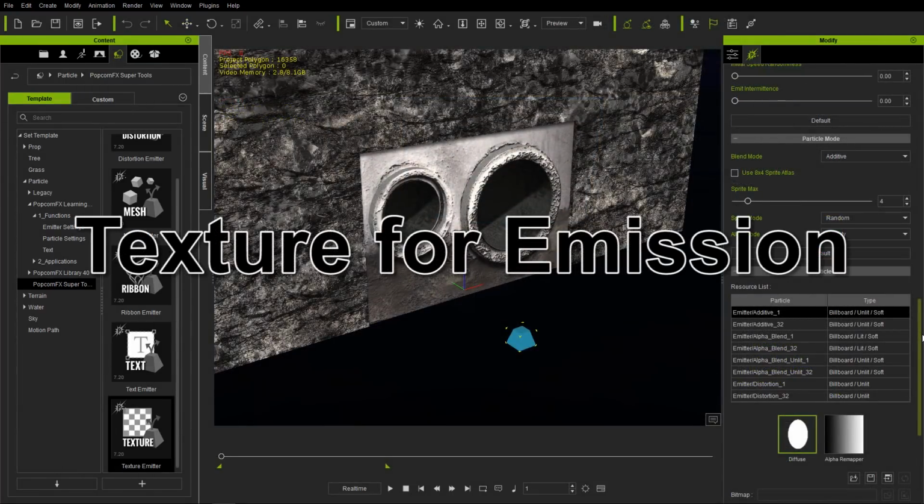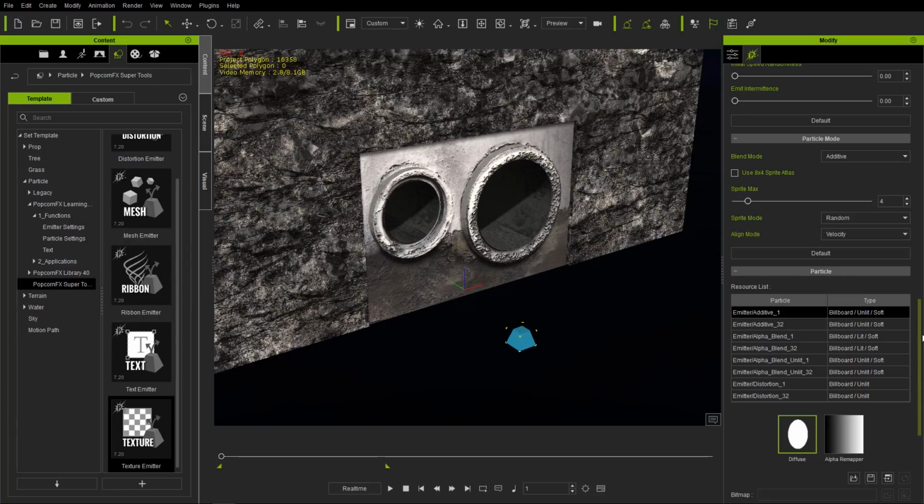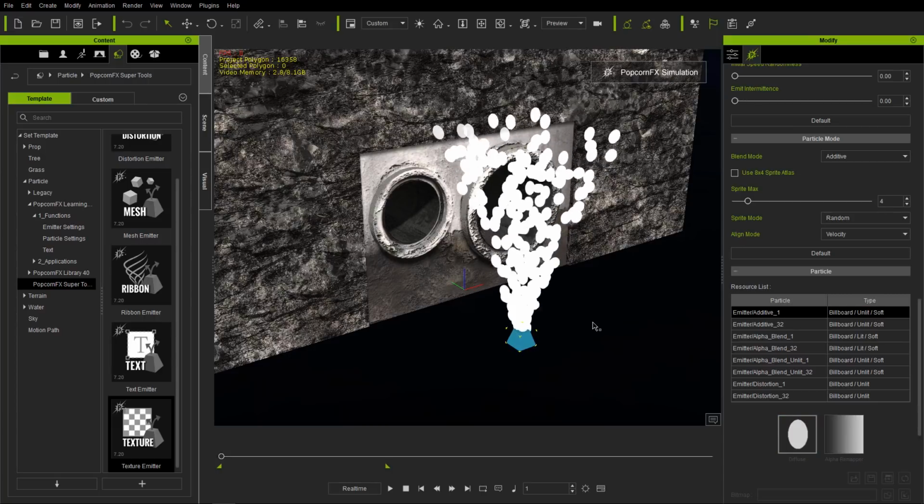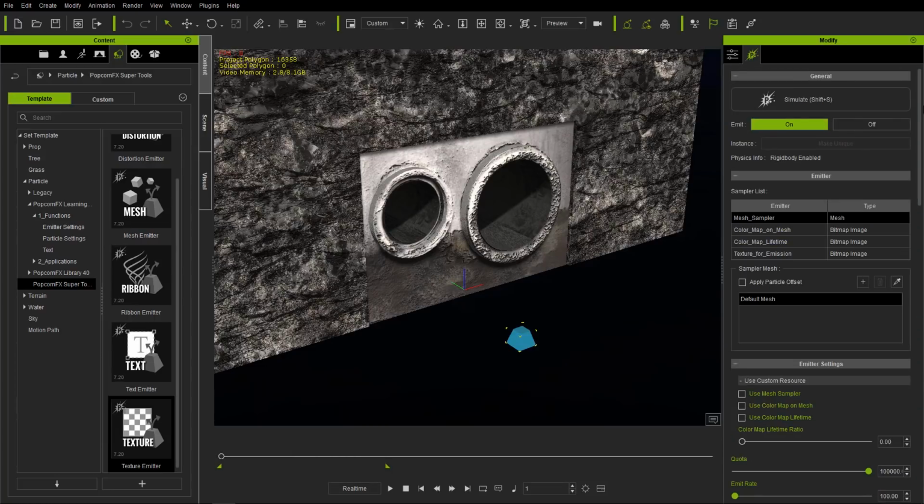The last example I'm going to show you is using these texture maps to determine the emission values. I set this back. I have a texture emitter on the bottom of my scene here, and we're using blend mode additive, with this diffuse basic white particle right here. If I Shift S to simulate, boom. Now we're going to go back and use the mesh sampler again. I'm going to select mesh sampler, pick a target, and pick this wall thing over here.